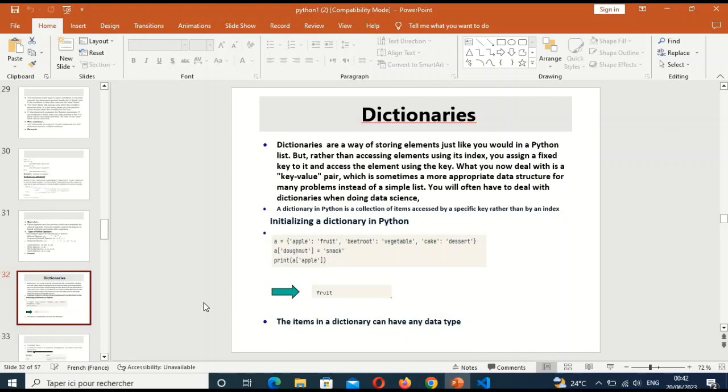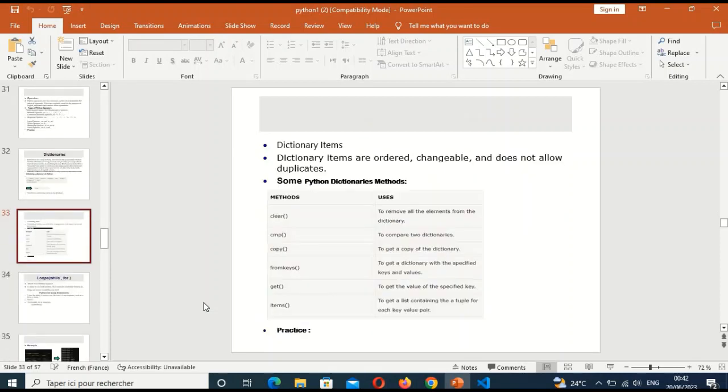The items in a dictionary can have any data type. Dictionary items are ordered, changeable, and do not allow duplicates.